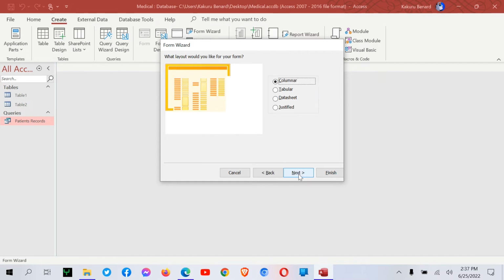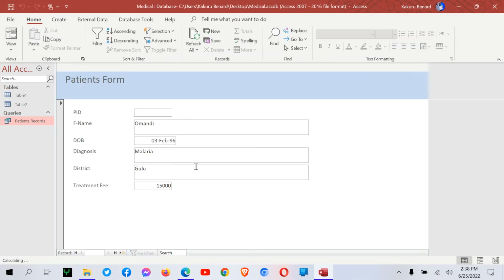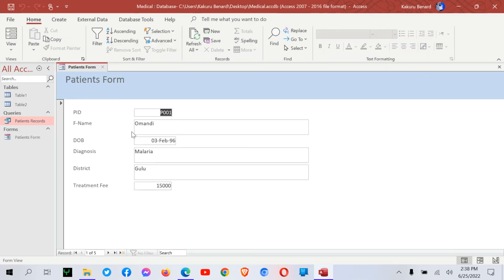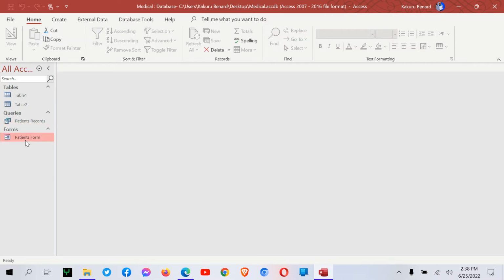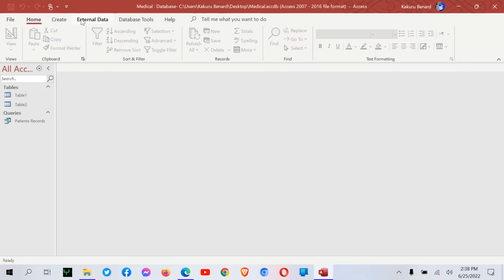So we click next. At this point, you can choose columnar, tabular, datasheet, or justified. We can first create a columnar form and we see how it looks like. We go next. So at this point, they say that we make our form patient's form. I finish. So this is how a columnar form will look like. We can create another type of form and see how it looks like. I can delete this and we create another one.